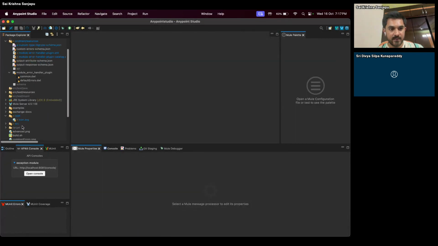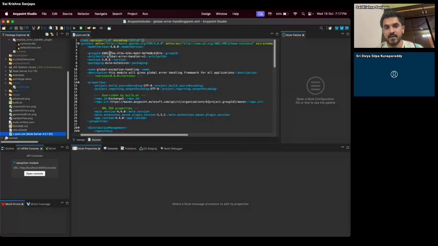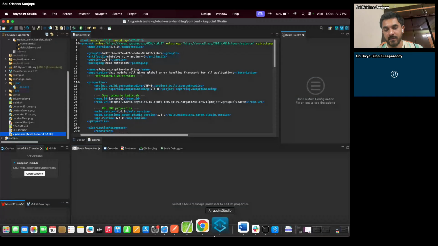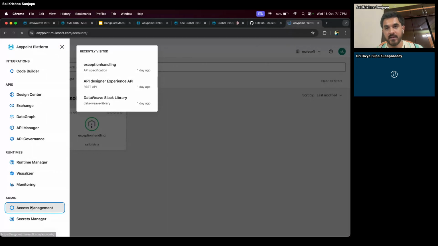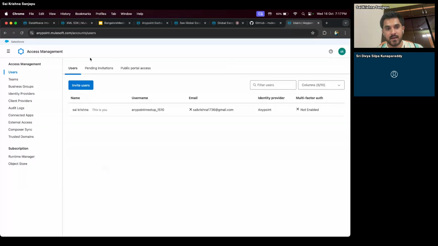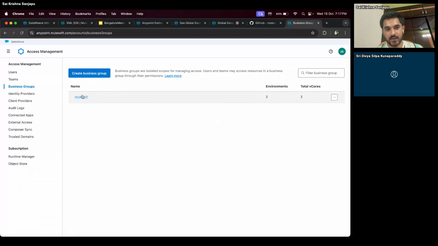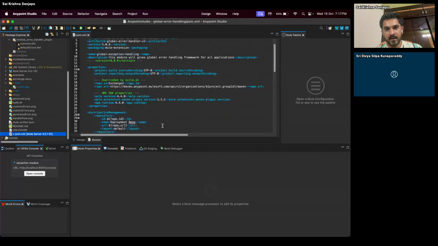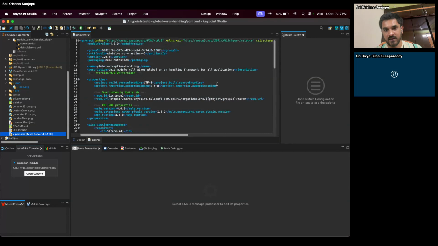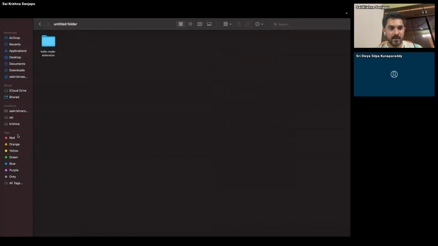In the connector, one thing you need to do is put in this organization ID, right? This is your organization. Where will you get this organization ID? In the access management, under your business group, you will click on the business group and you will get the organization ID. This is the organization ID that you need to put here, and the same thing you should put here, but it's taking that dynamically from project dot group ID. If not, you can put it here and go to settings dot XML.